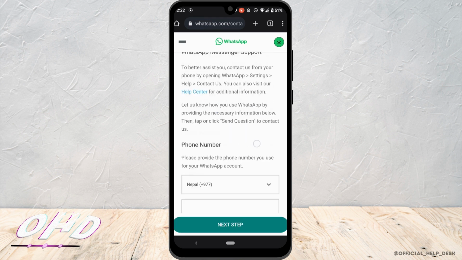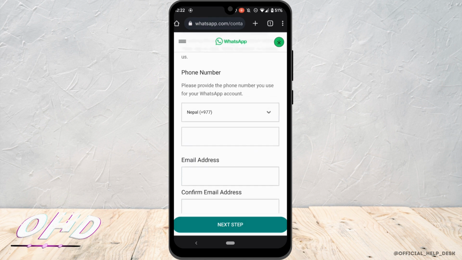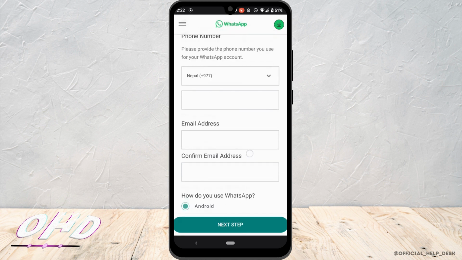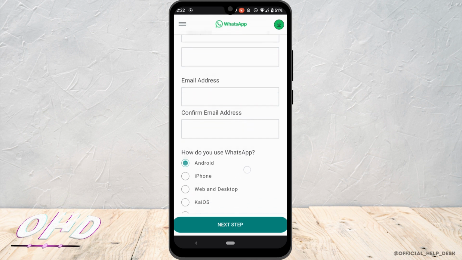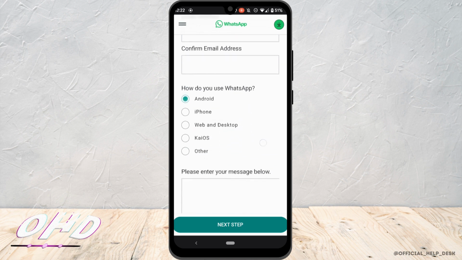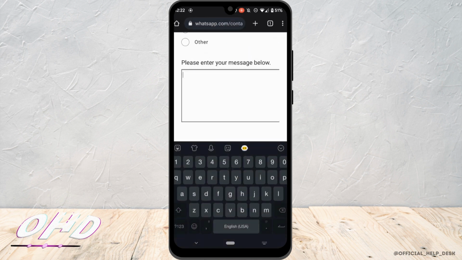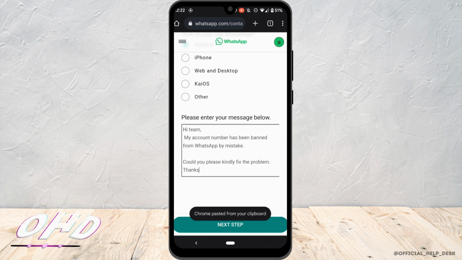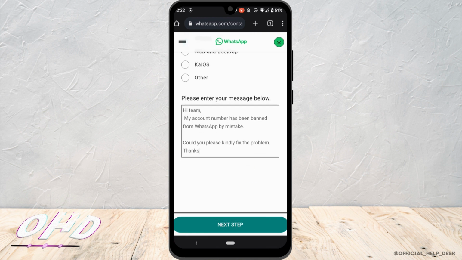Scroll down and right here you will fill up some of your information. First of all, enter your phone number and then your email address. Once you are done, you need to select the device that you use. And then here you need to write the problem that you have been facing on WhatsApp. If you don't know what to write, you can simply copy and paste the thing that I have just written. Once you are done, you need to send this to WhatsApp support.